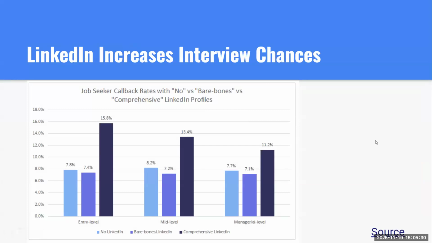And LinkedIn also can increase your chances of getting an interview, especially for an entry-level job. It doubles your chances of getting an interview if you have a comprehensive LinkedIn profile that is filled out, versus if you just have a bare bones LinkedIn that doesn't have much information, or you don't have a LinkedIn at all.